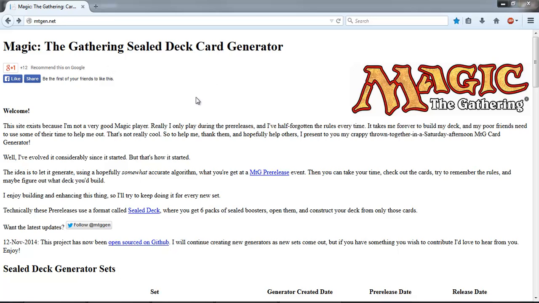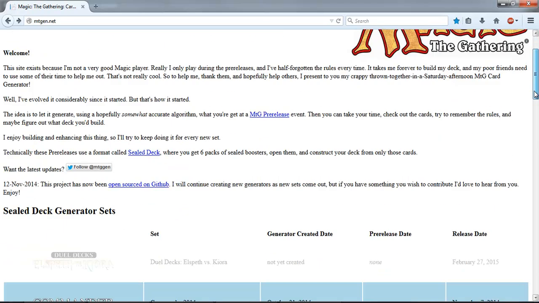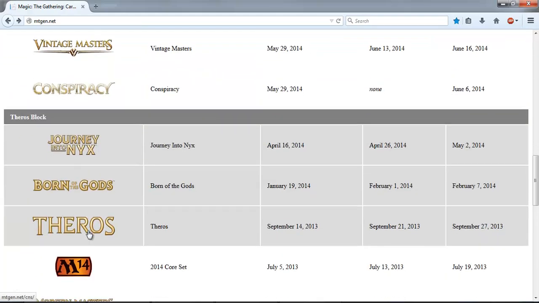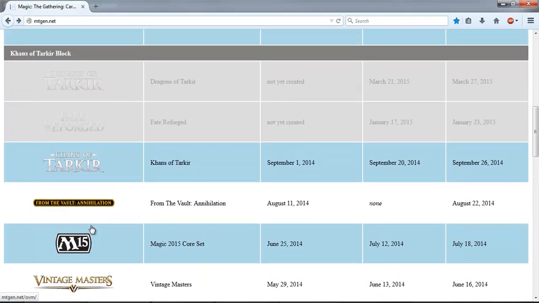Once you're here, you scroll down and you can see where it says sealed deck generator sets. For this example, I'm going to be generating 6 packs. I'm going to do 2 from Khans, 1 from M15, and then 1 each from Journey into Nyx and Theros, and show you how this works. So in order to do our first set, we'll click on Khans of Tarkir here.